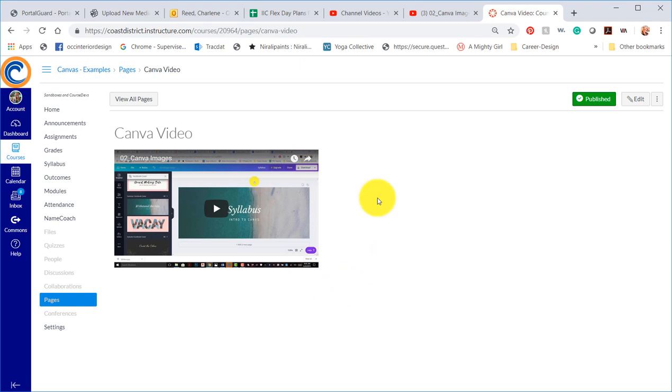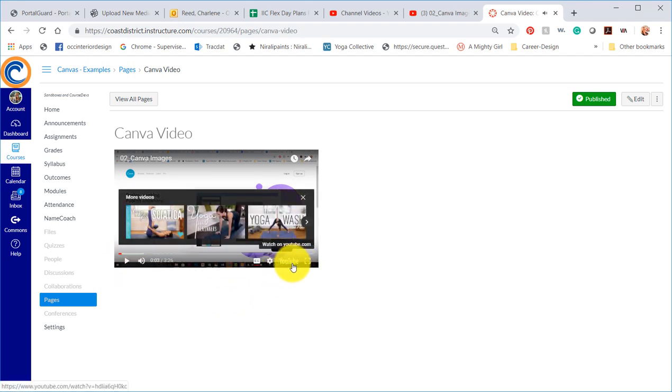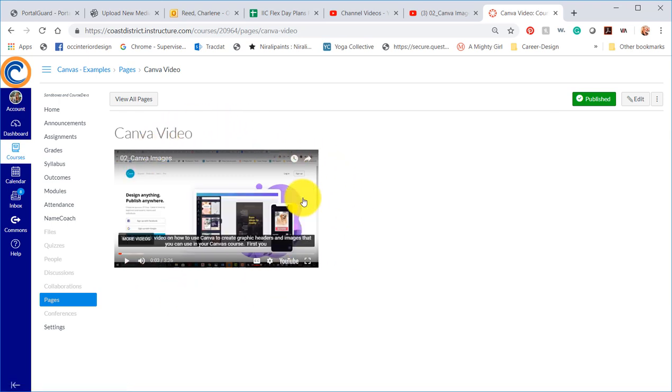And now when the students go to this page, they're able to watch the video straight through Canvas, which is nice. Obviously, this is a quick video. They can choose to go to YouTube, but I find that this sort of keeps them in the Canvas environment versus having them go out to YouTube and potentially get distracted there.